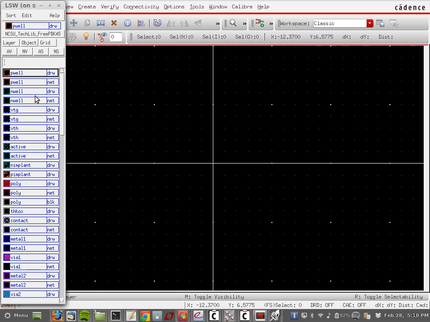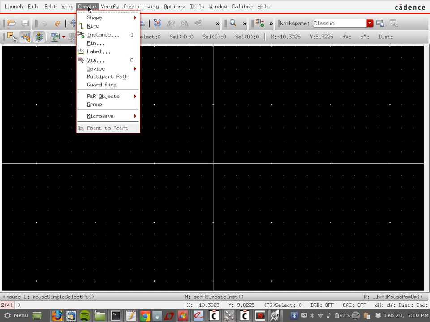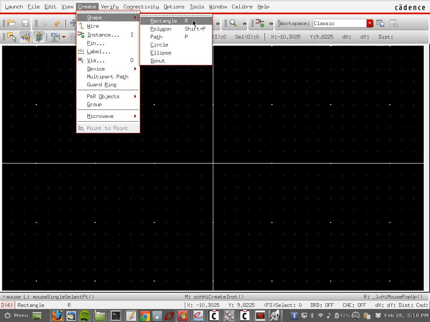So remember this, everything is a rectangle. And with a rectangle you can chop the rectangle in half, you can remove part of it, you can merge the rectangle with other rectangles. You can do a bunch of things. But let's just look at the basic technique of creating your layout. So you just go to create, shape, rectangle.